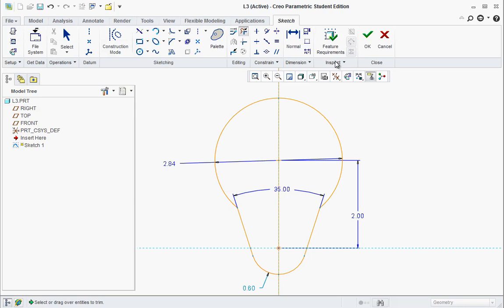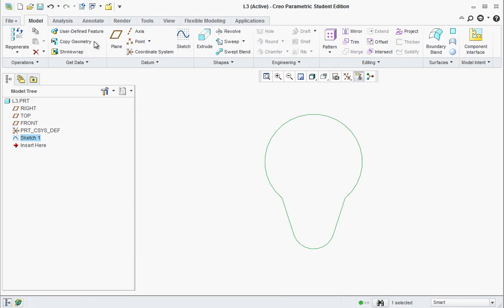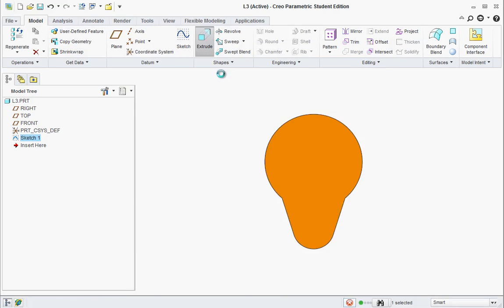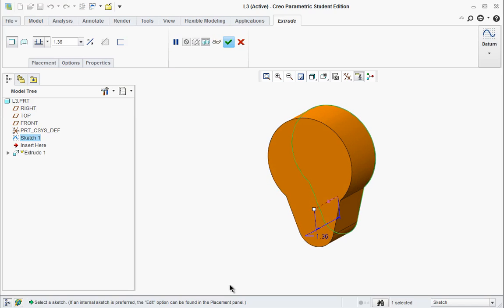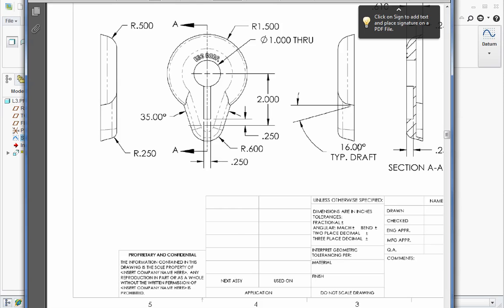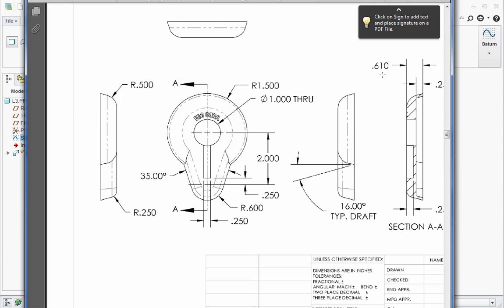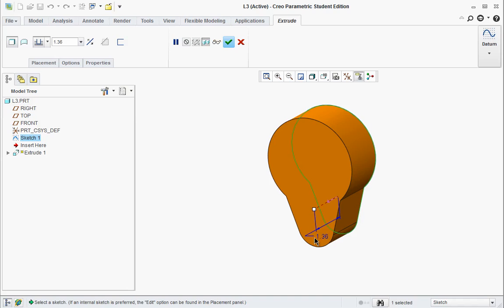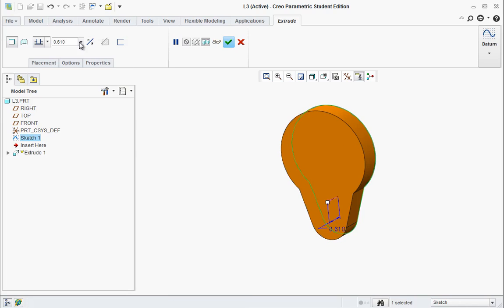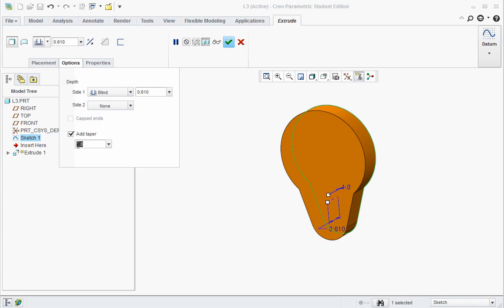Okay. And we could hit OK, and now we could go to extrude. Now this gets extruded with draft 16 degrees, and it's going to be a thickness of 0.610. 0.610, and then go to options, add taper, and -16, and hit apply.